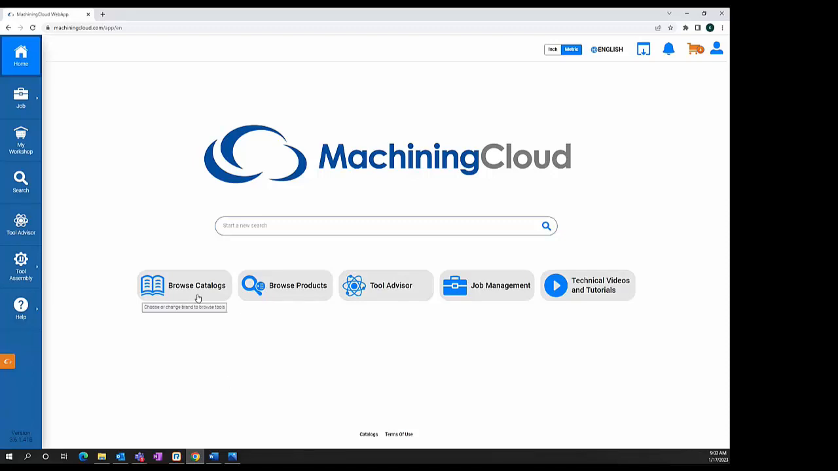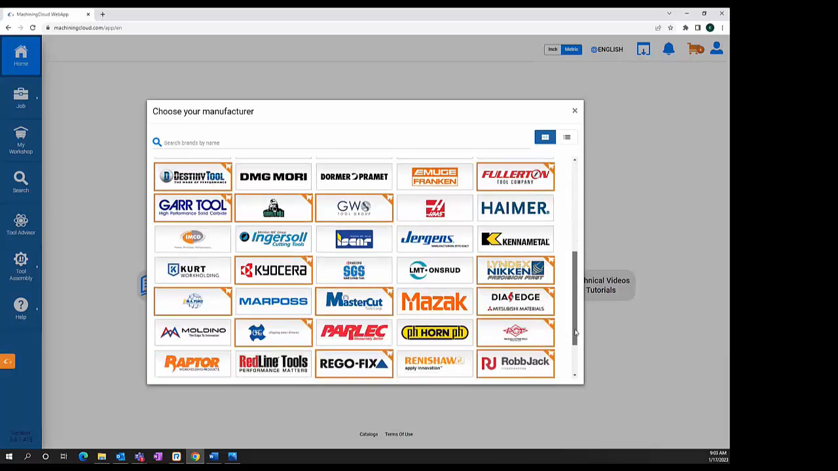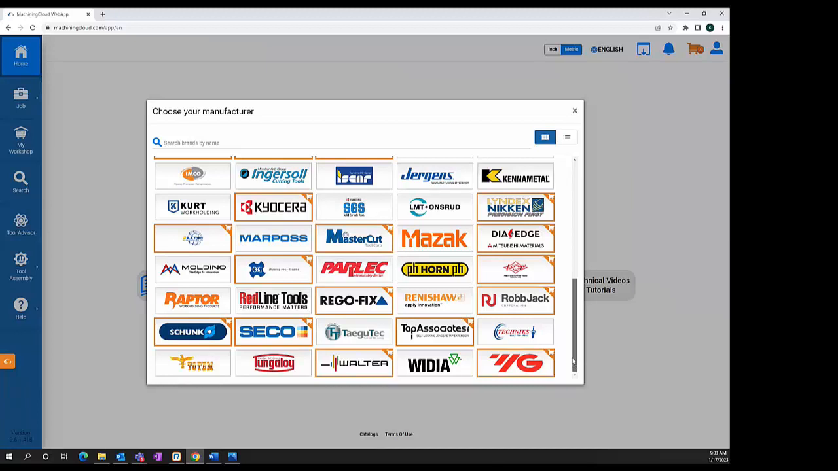First tab here is Browse Catalogs, where you can see this is all the companies that we carry for tooling. 20 are Buy Now, where you can purchase tools within the app, and 54 brands we have for tools and tooling data.